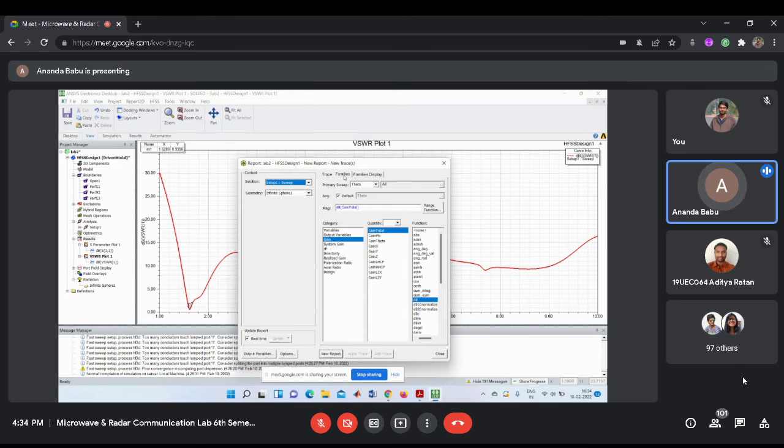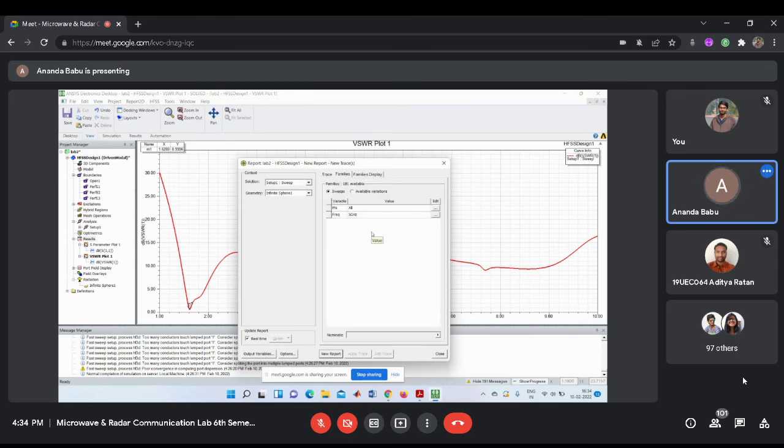Go to the families. Here are the families. What is the resonant frequency? Our resonant frequency is 1.62. That's why you choose the resonant frequency 1.62. 1.62 is our resonant frequency.